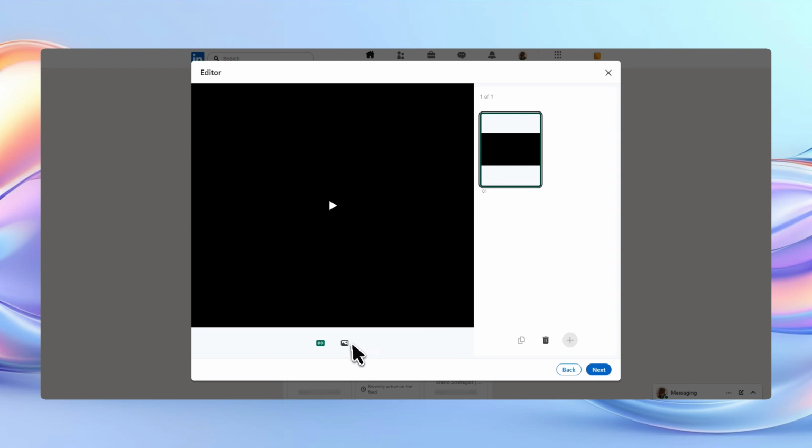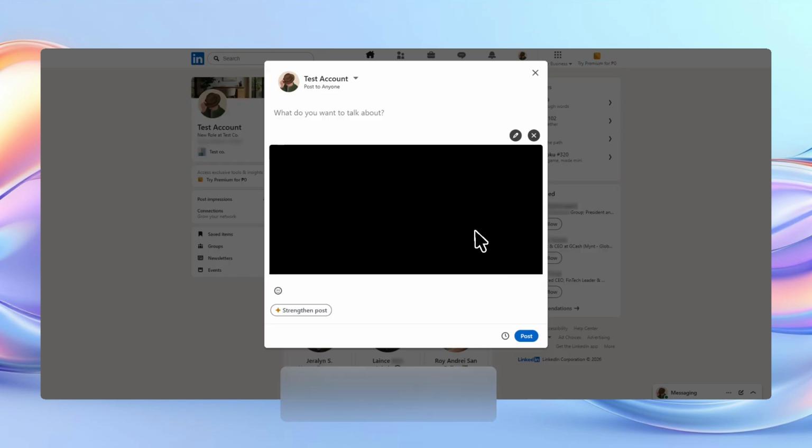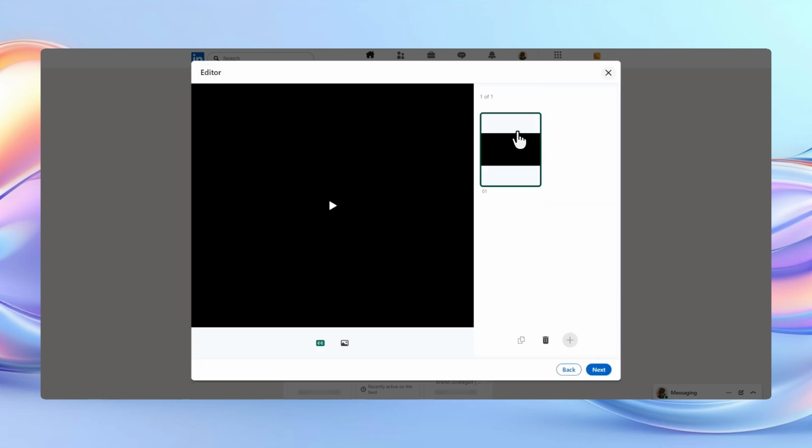A custom thumbnail can help your post look cleaner and more professional, and it can also encourage more people to stop and watch. If you have subtitle files prepared, click Captions to upload an .srt file. Adding captions is especially helpful for accessibility, and it also improves the viewing experience for people who watch videos with the sound off, which is very common on social media.